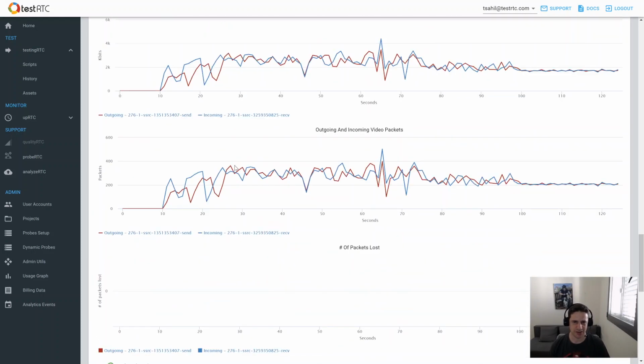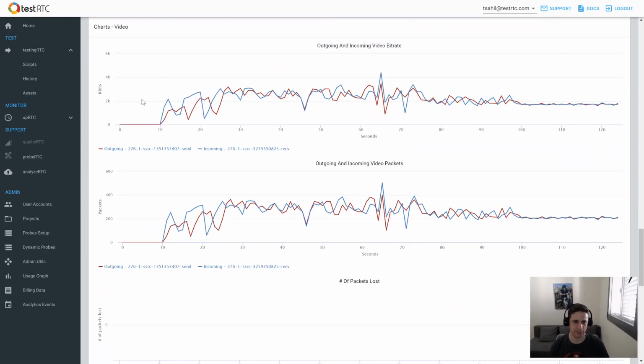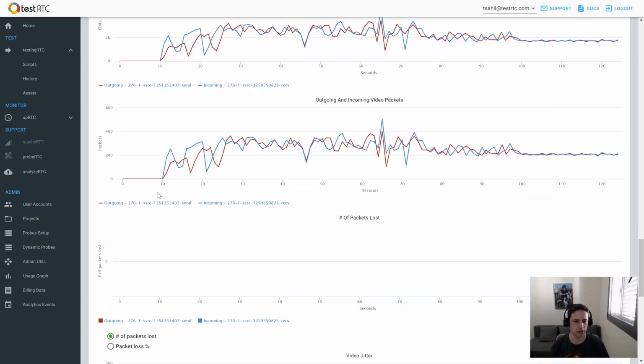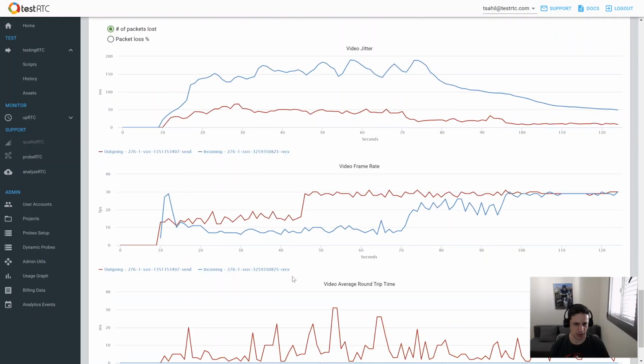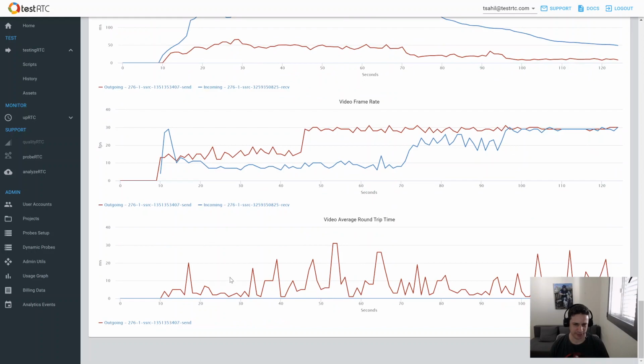For the video charts, things are a bit more jittery, let's call it, in terms of the bit rates that we see. And if we go and check what happens in the jitter, we see that it goes up to 150, 200, and then tapers down here. And the frame rate starts at 15, and then after 30-35 seconds, it rises up to 30. Okay, and again, round trip is fine.